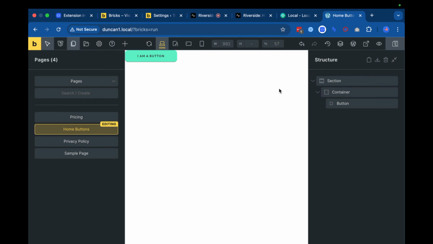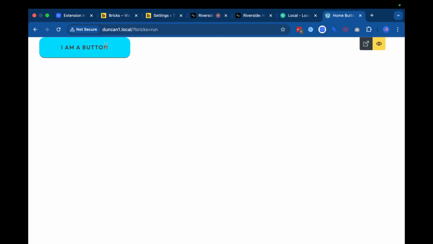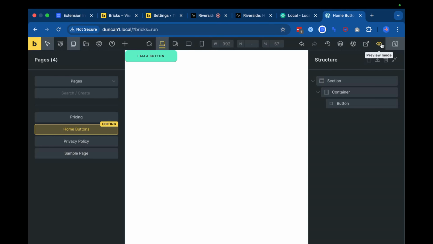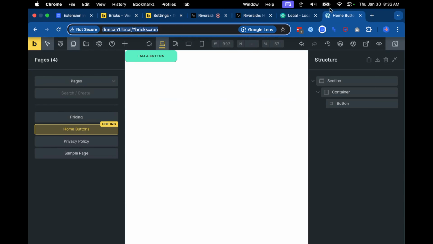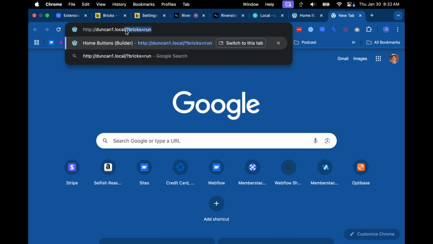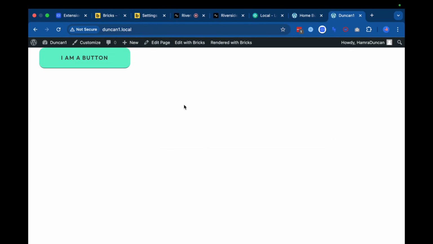Now, if you want to see what this looks like live, there's a little eyeball next to the save button to just preview it. But if you want to get the actual URL and look at it that way, it's the same URL that you see right here. It's Duncan1.local, but without the Bricks run. So if you were to right now open a new tab that was just Duncan1.local, you would have your live site open. And then there you go. Now you can see exactly what that button looks like.